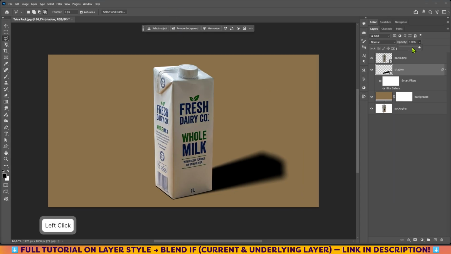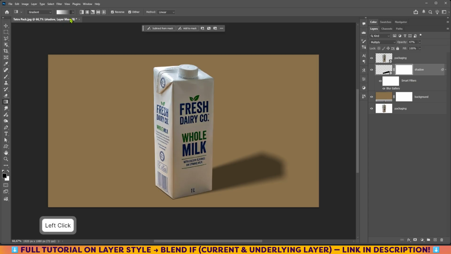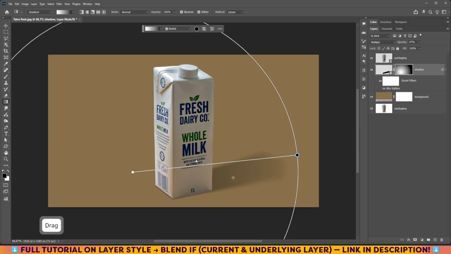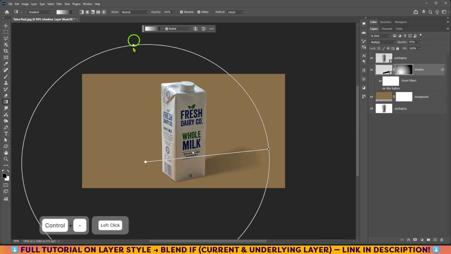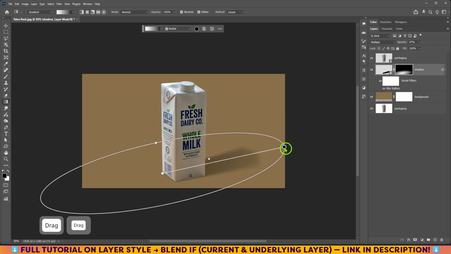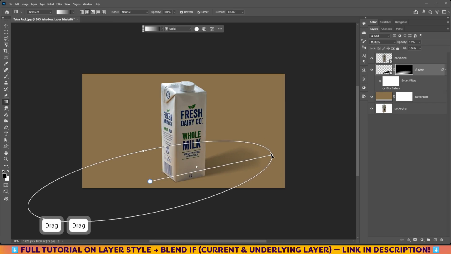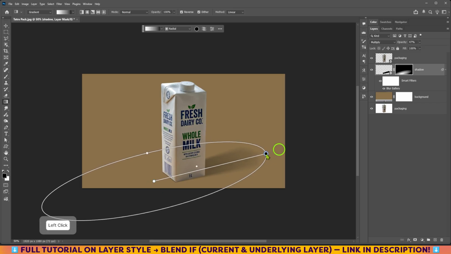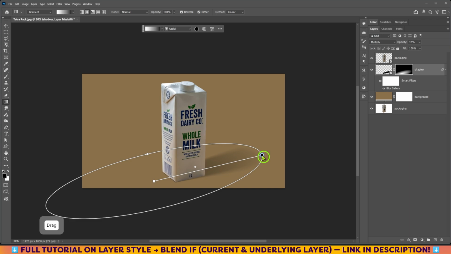Then I reduce the opacity. I make it multiply. Mask. Use gradient tool. I use radial. Zoom out. Rotate. I think this is okay.